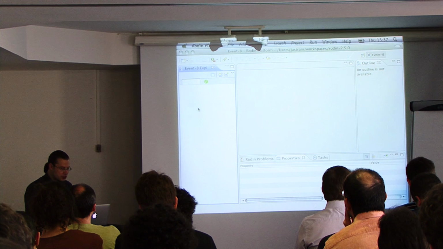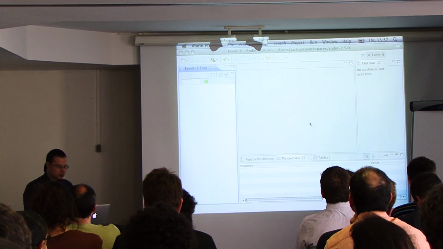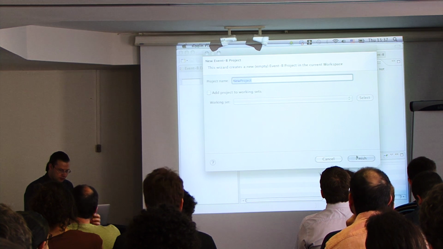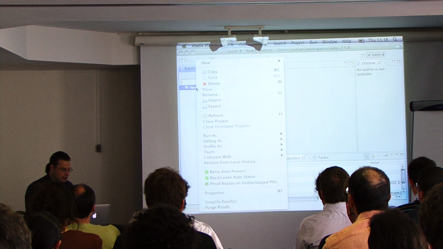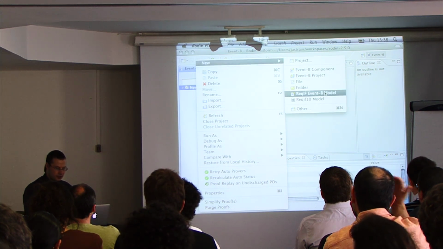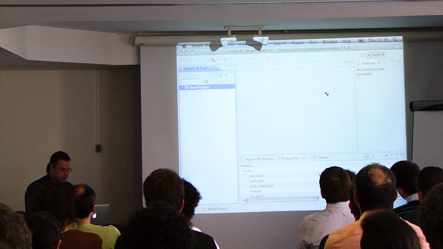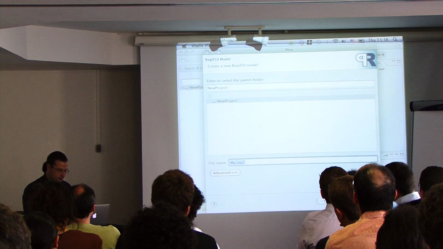So we can start by just creating any kind of project. In this case, I'm going to use the model project. Just use the defaults because of the time. And in here, I can just create a new ReqIF model, although I'm using one that allows traceability later on. Just going with the defaults.